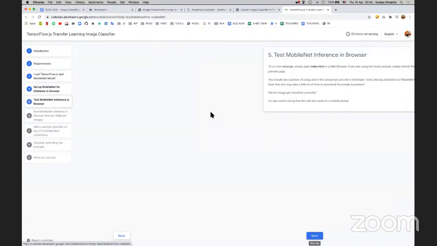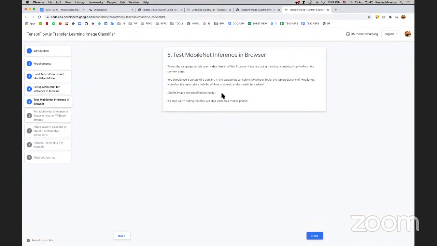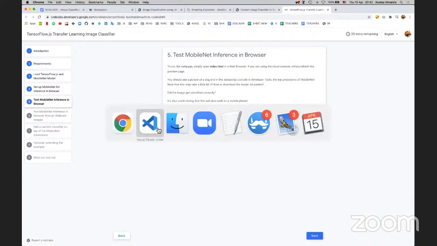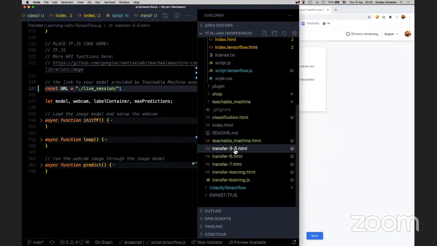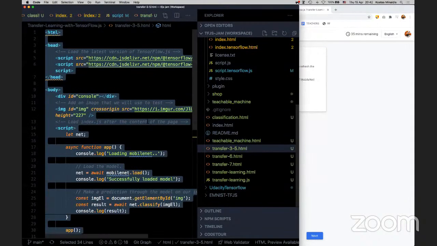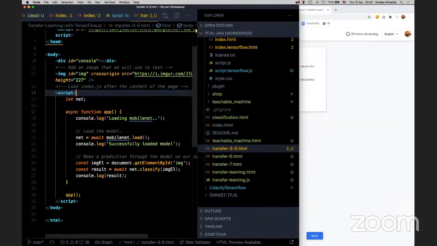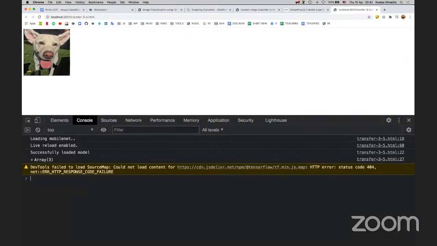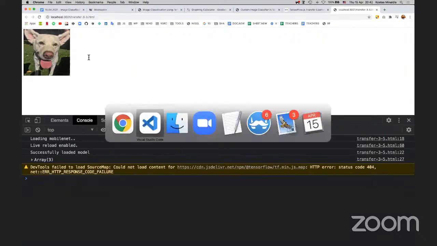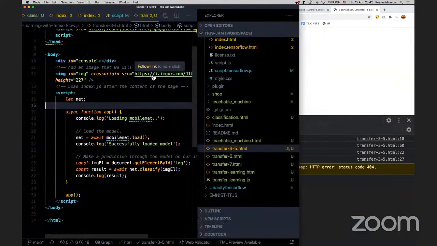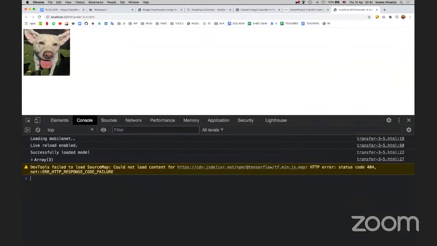So when you finish these 3 steps, just by copying and pasting the code, and of course studying the code, you will see something like this. So steps 3 to 5, there will be just these lines of code. And what this will do is it will load this page, and there will be an image here, which is hard-coded. This is the image. And it will run the MobileNet based on TensorFlow.js, and it will predict the image.